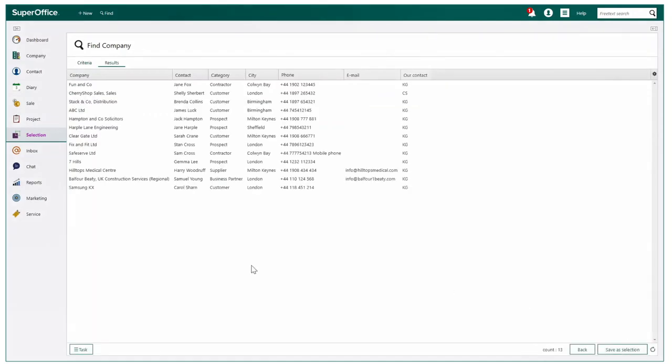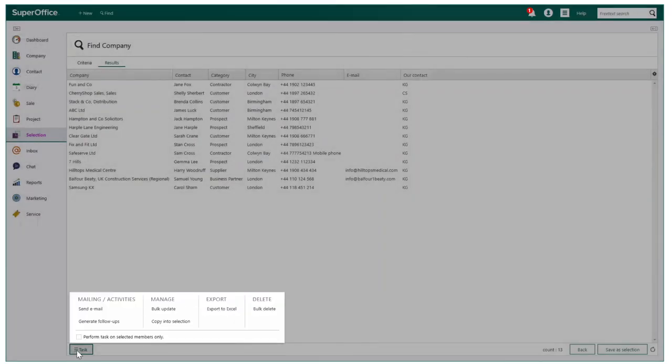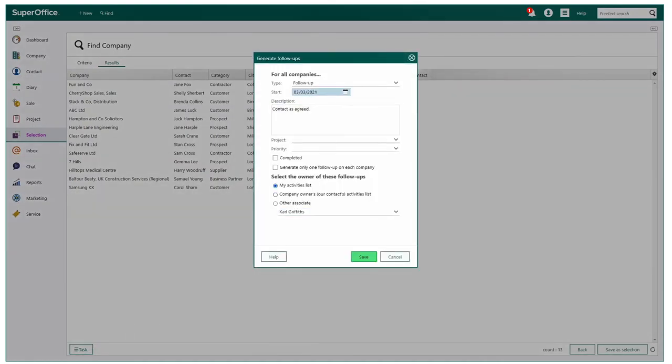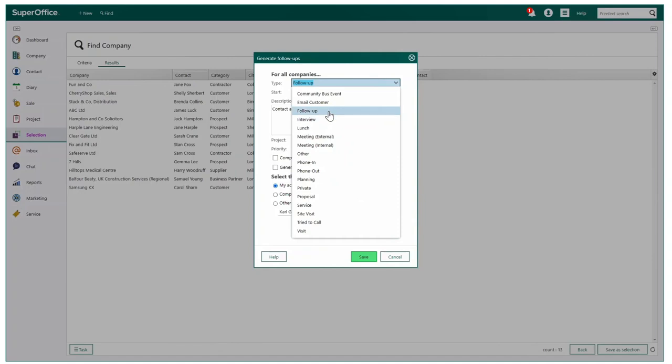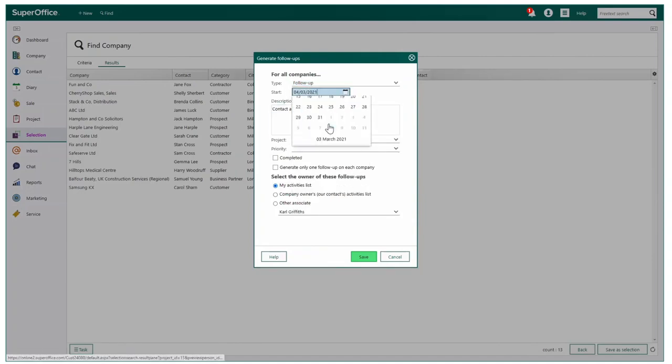Once I hit find, you will see it has listed all my results. What I'd like to do now is perform a task with all these companies. I will now select task and choose the option for generate follow-ups. I can now choose the type of activity I want to allocate, the specific time, and also add a description so all your salespeople know the appropriate instruction.